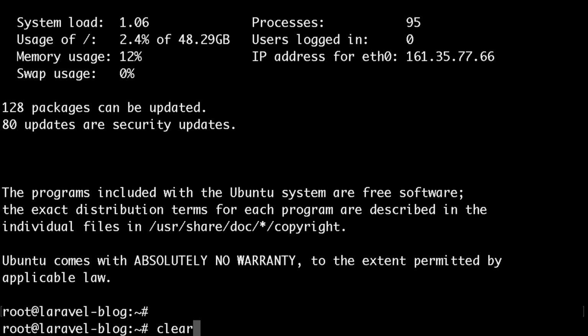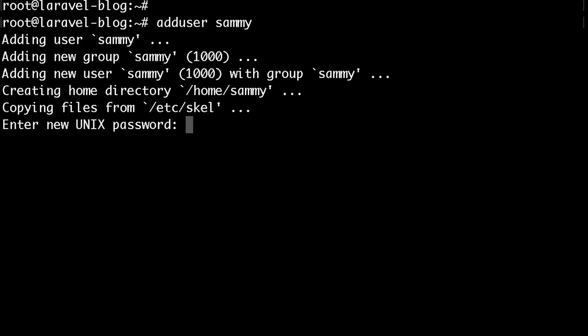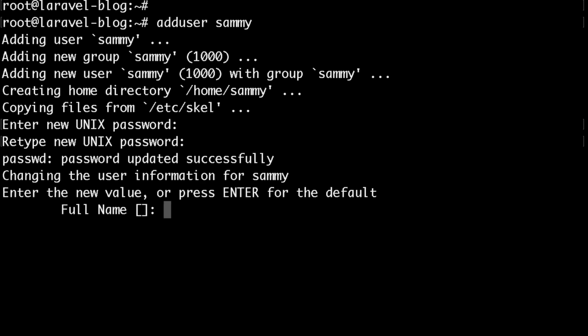The next thing that we want to do is to do our initial server setup. Let's start by adding a new user. You can do that with the adduser command followed by the username that you want to use. Here, just enter your password. Make sure to use a secure one, then retype it again.